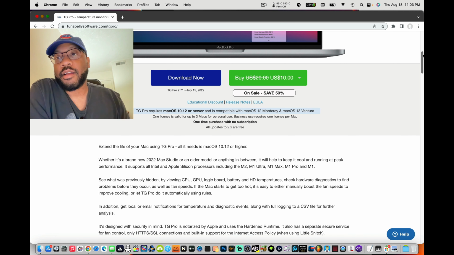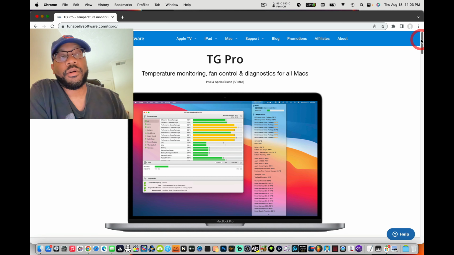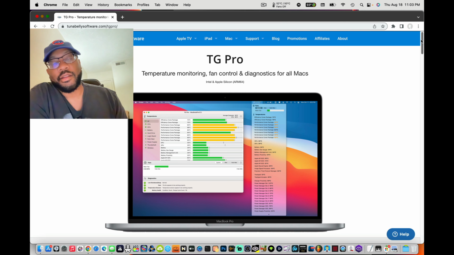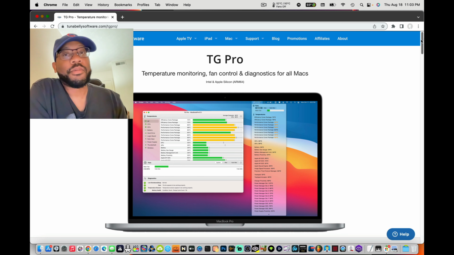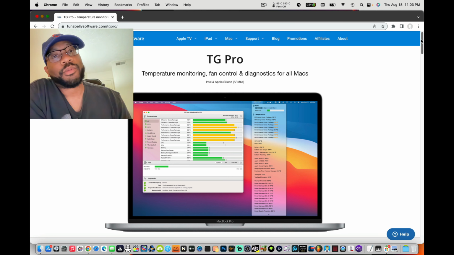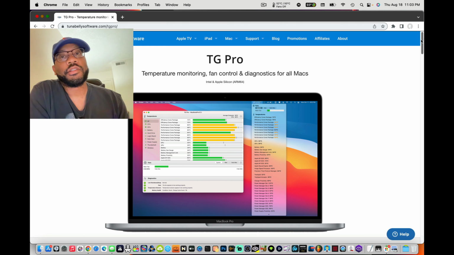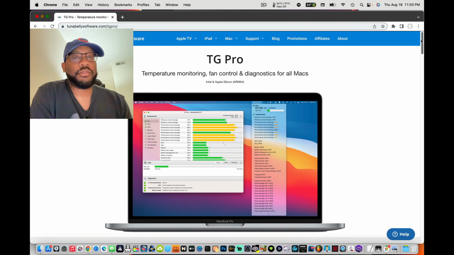So I advise everybody that has a MacBook Pro or a MacBook Air to at least try out the trial version. Because before I bought this, I had a trial version because I just wanted to see if it was worth it. At the time it was even $20. So I was like, is this really worth $20? But now it's even cheaper. It's $10. So definitely snatch that up.